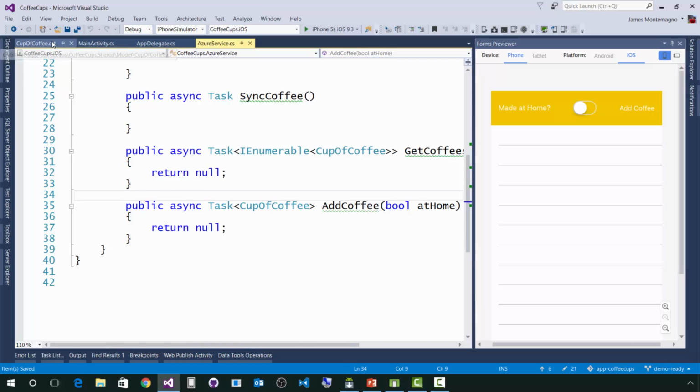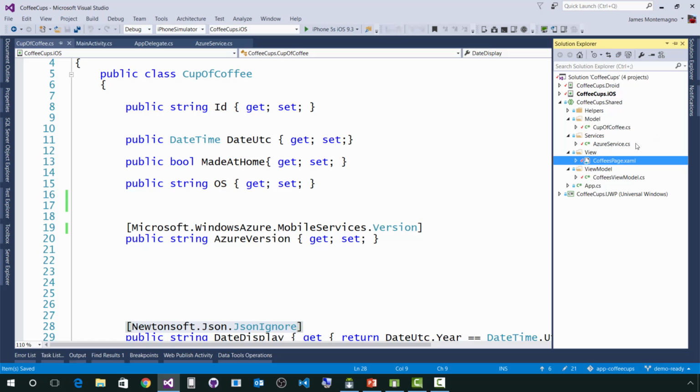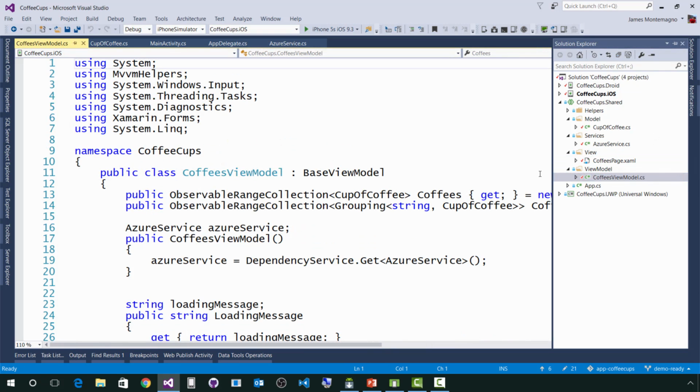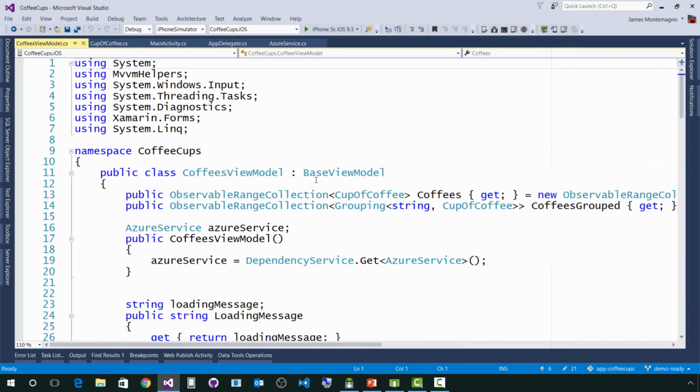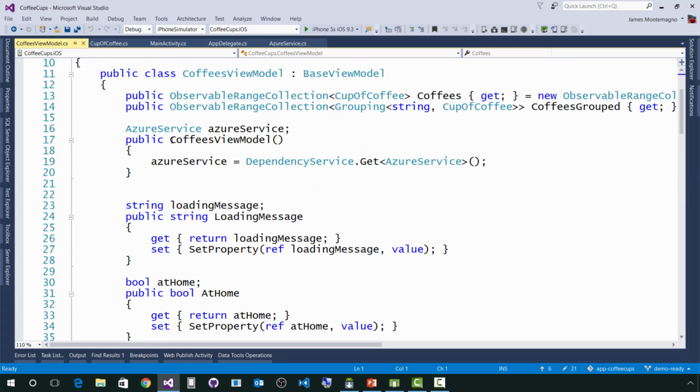So the back end of the code, and again, the UI is whatever you want it to be. It really doesn't matter because the core here is this back end that we have, this coffees view model. And the coffees view model is going to have a list of coffees and coffees grouped. And then we have the coffees view model, and I grab that Azure service. So it's going to create a singleton, and that's really important. We're going to create a singleton of this Azure service because we only want one way to ever connect to the Azure backend.